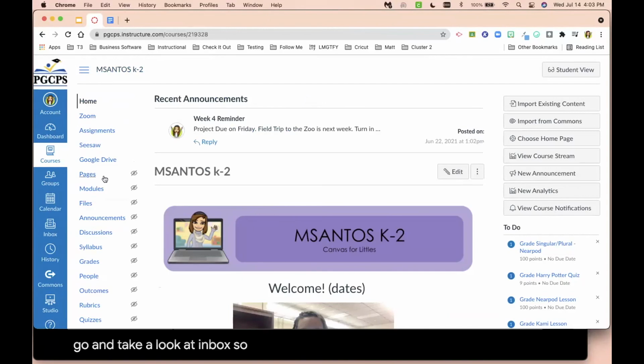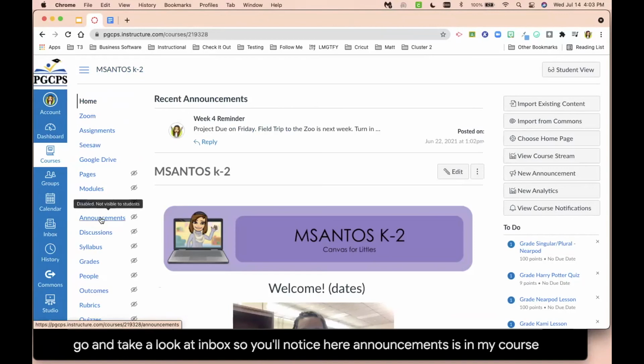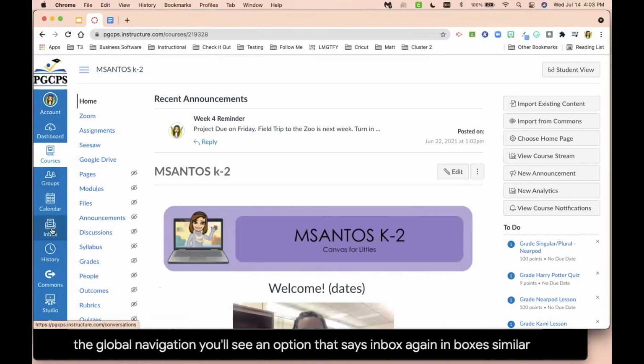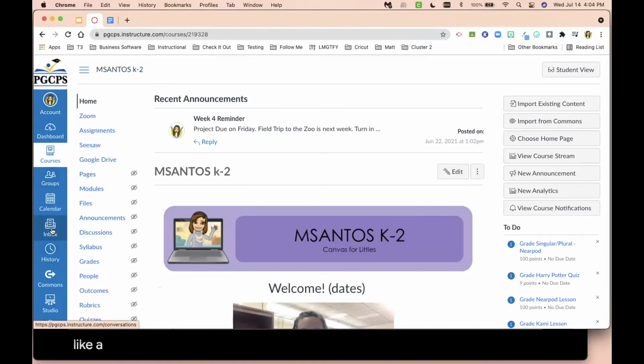So you'll notice here, announcements is in my course navigation. So it's in the white part of my navigation. On the blue side, we call this the global navigation, you'll see an option that says inbox. Again, inbox is similar to an email messaging system within Canvas. So I'm going to go ahead and select inbox.